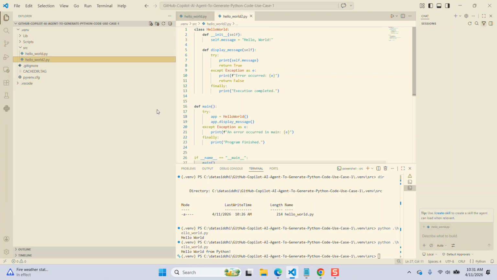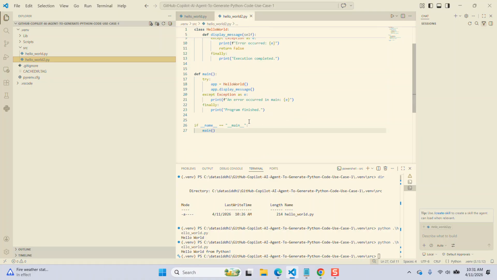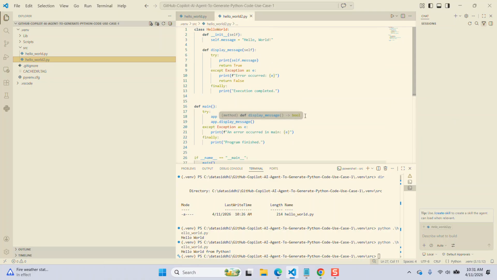And if you look at hello world 2, the one where we told the agent, hey, generate using a proper try catch exception block, and also make sure it has a main class. In the main class also it will have exception, finally, and all those things, right? So when we said this, it generated the code in such a way that in case of error, it will throw the exception, right? Let's run this one and see how it behaves.